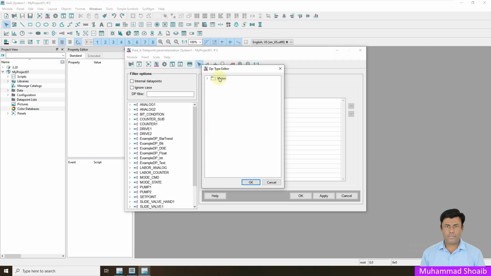Now right click here, add a node, and I will write feedback. Now I will create a structure, add node, and write the command. Then inside the feedback, I have two more: status and value.